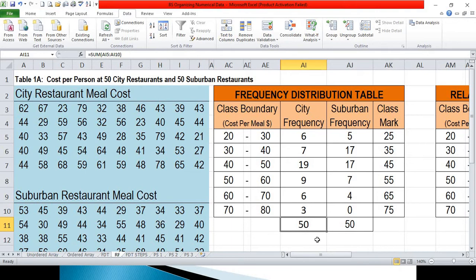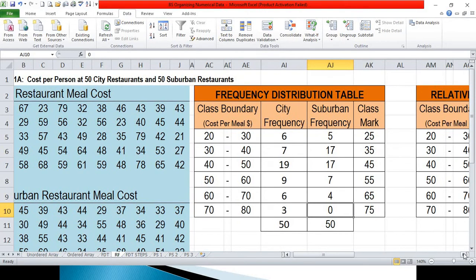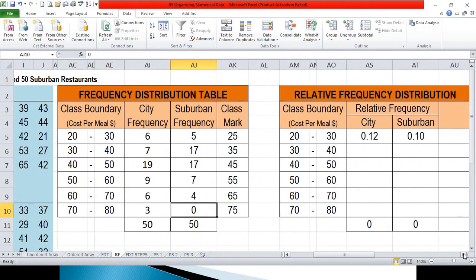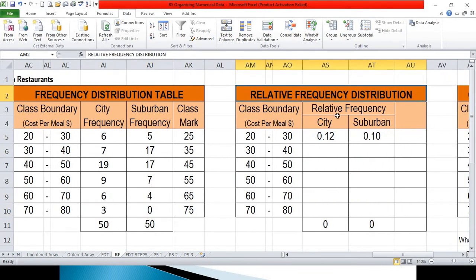Okay, so as you notice, our total of 50 row data is correct. Now the next thing that I would like to discuss is the relative frequency. So relative frequency is pretty much the quotient of the score of the group divided by the total number of observations.